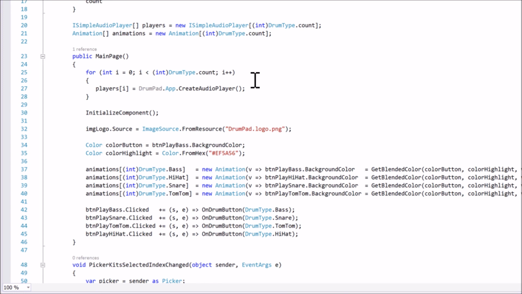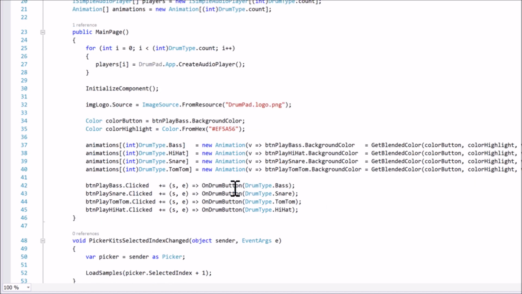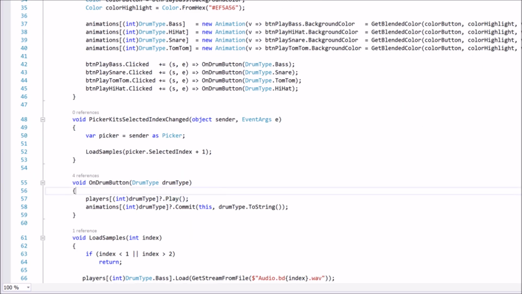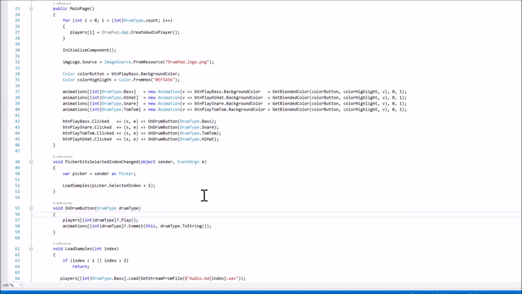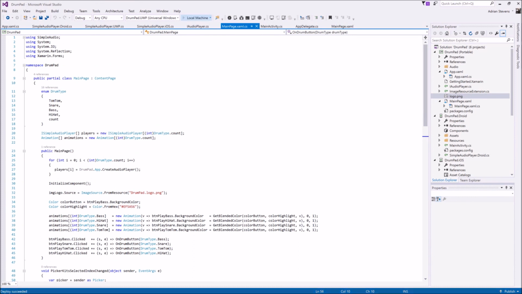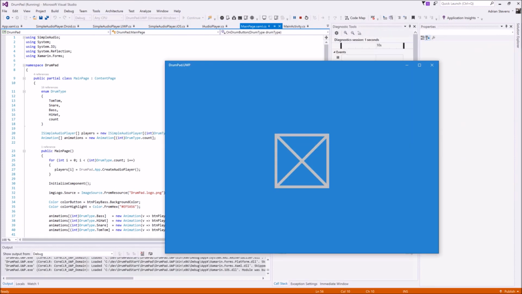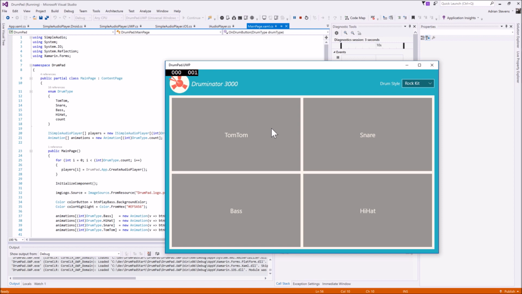And the final bit of wiring now is to simply call the play method when our buttons are pressed. Because we've named our buttons in the XAML definition, it creates a field that we can use in our code behind, and the buttons provide a Clicked event handler that we can subscribe to. In our case, we're calling an OnDrumButton method. And if we scroll down here, you can see we're just calling the play method on the appropriate implementation of our iSimpleAudioPlayer, just the right index out of the array. So let's try it out. We'll use the UWP implementation, and here's our application again. But now, when I click on the button, we hear our drum sounds.